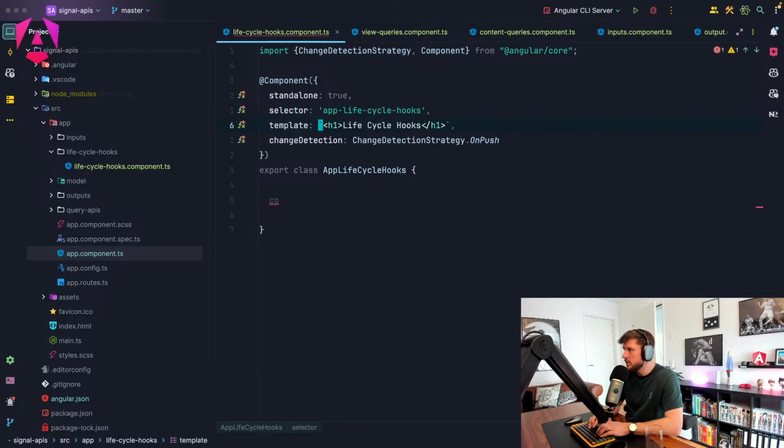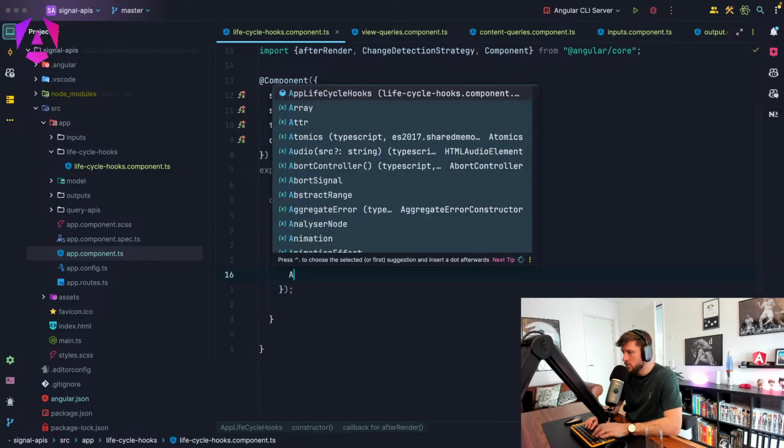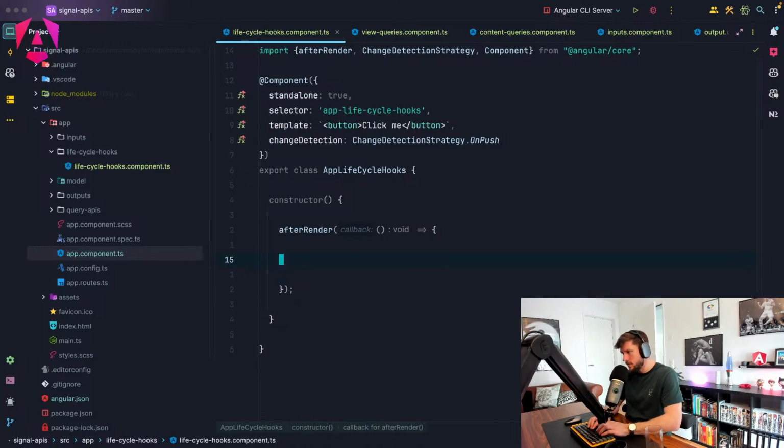So let's say we would have here the button and whatever, you do something on click. And inside the constructor, so the new ones are used inside the constructor. So what you would do is after render, and you would also have another one, which is called after next render, right? And now what is the difference between those, like after next render?